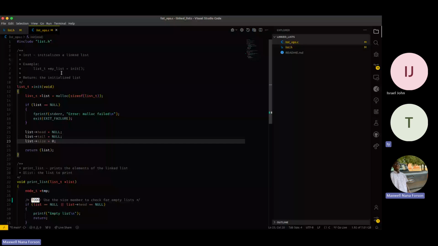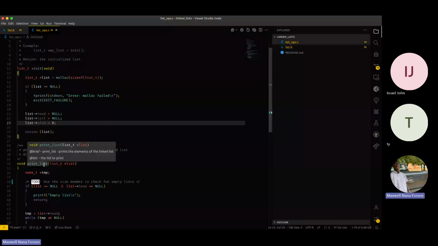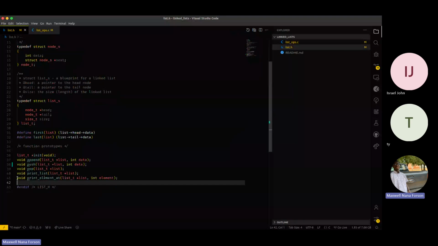So yesterday we built out the init function and then also the print list function. But one more thing that I think I wanted to fix here is this: when we are printing element at something like the function here, the prototype doesn't really match well. So I wanted to change this to make it Index, index.